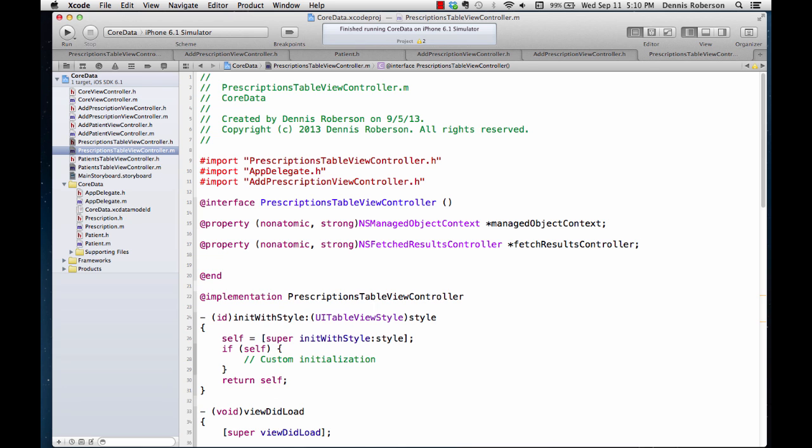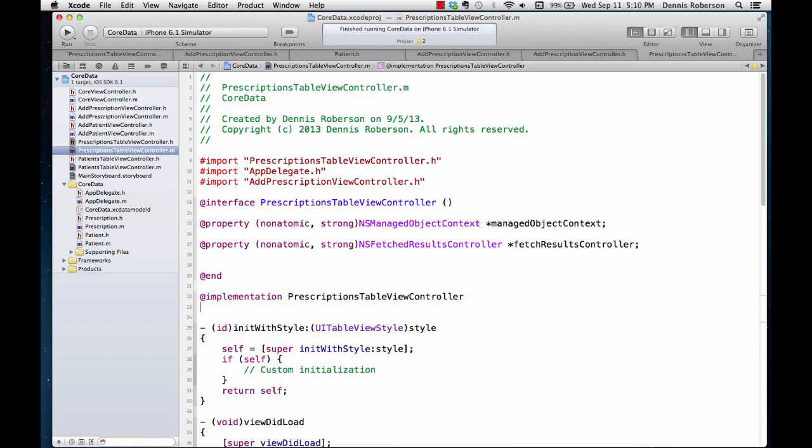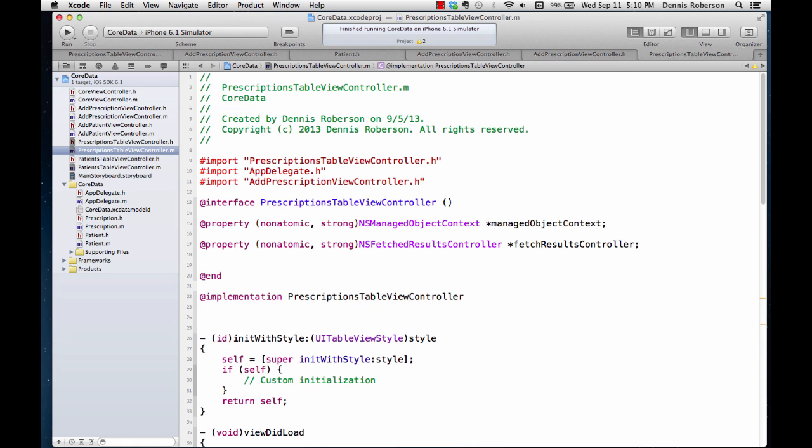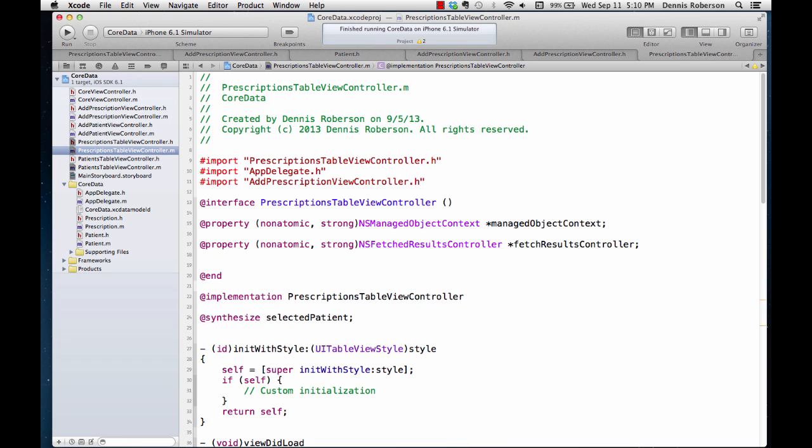Okay. So while we're here, let's go ahead and synthesize the new object that we created in our header. And that was the selected patient, if you recall. So add synthesize selected patient. Okay. So I just noted something. Let's go back up to our fetch results controller. Let's change that to fetched results controller, just so it matches here. I like things nice and orderly.